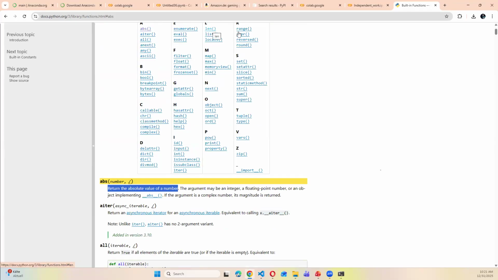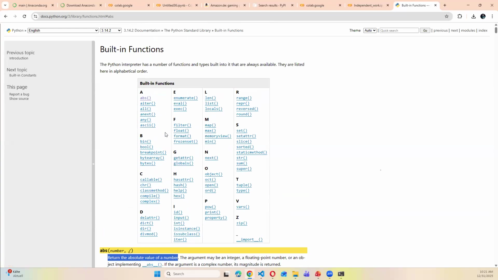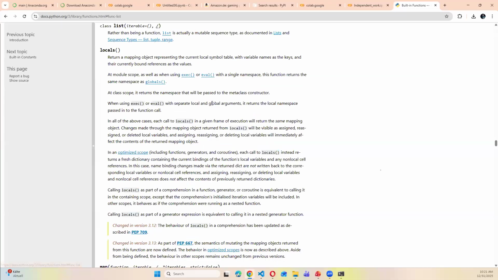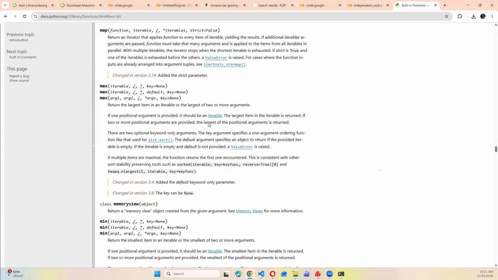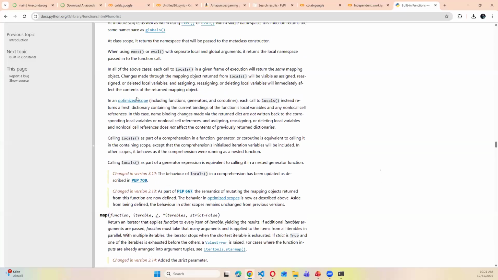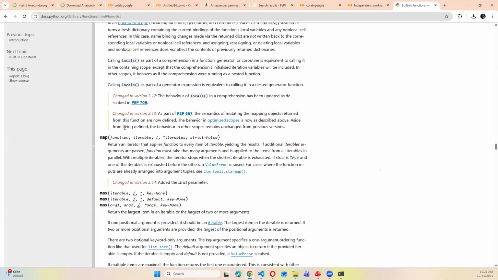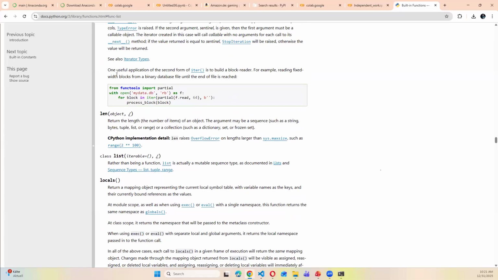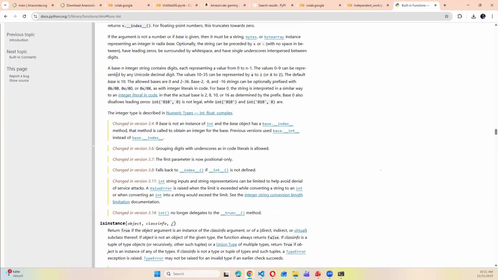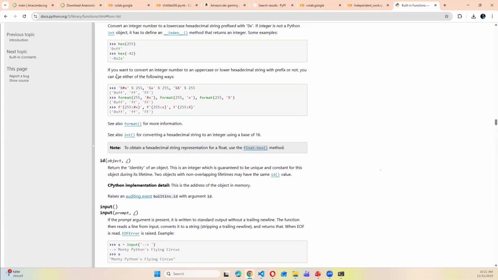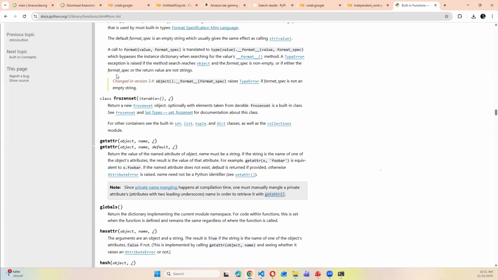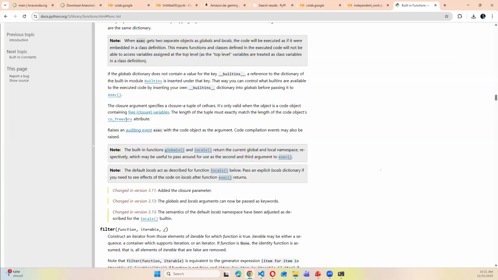We are using length, range, enumerate, complex, compile. All these things you can use as built-in functions. Oh, just a second. It's from here, list. So that was overall, but in here it is for list. You can use the list ones here. Let me show you.